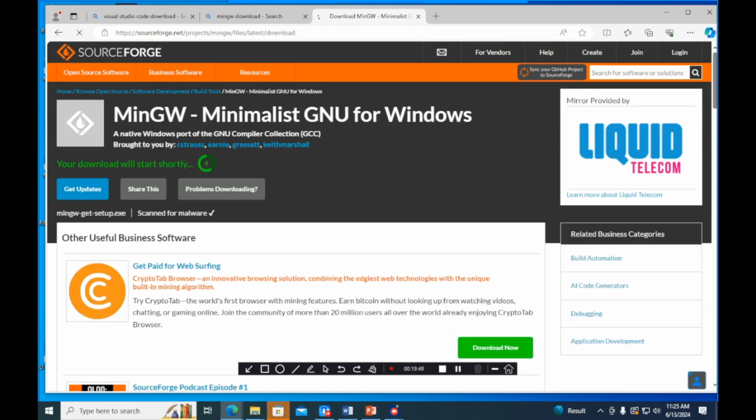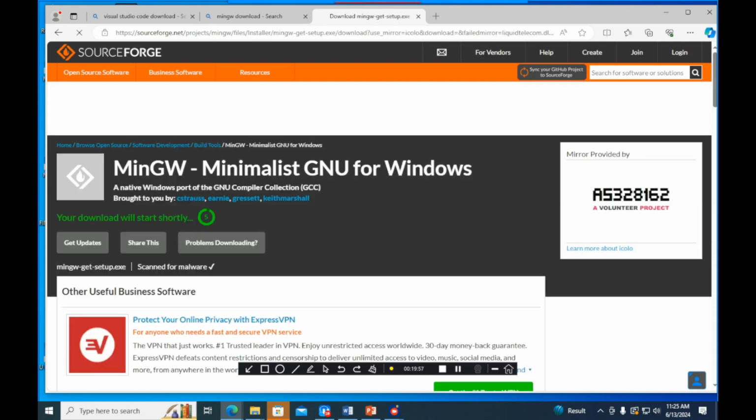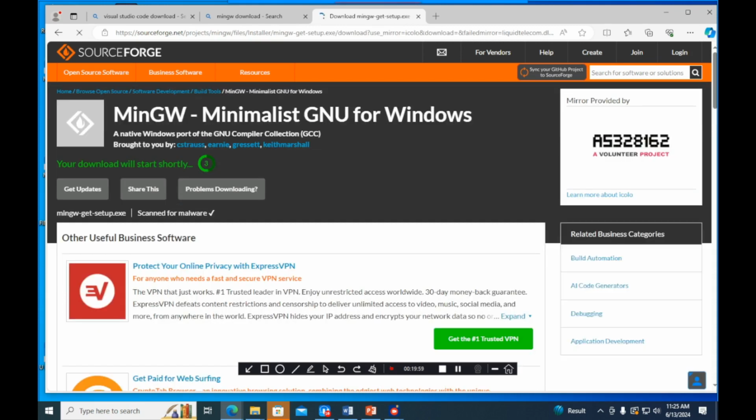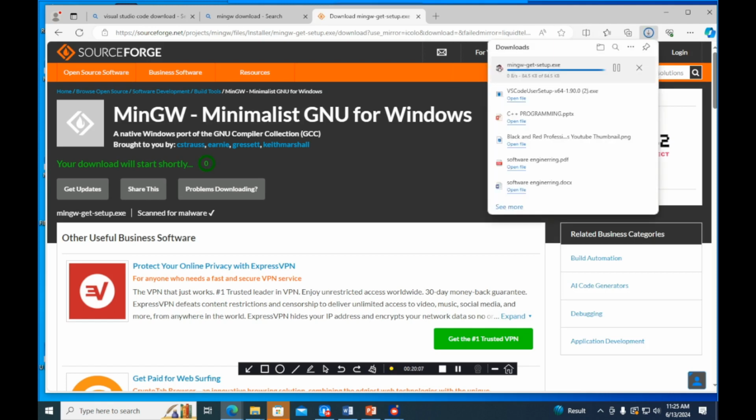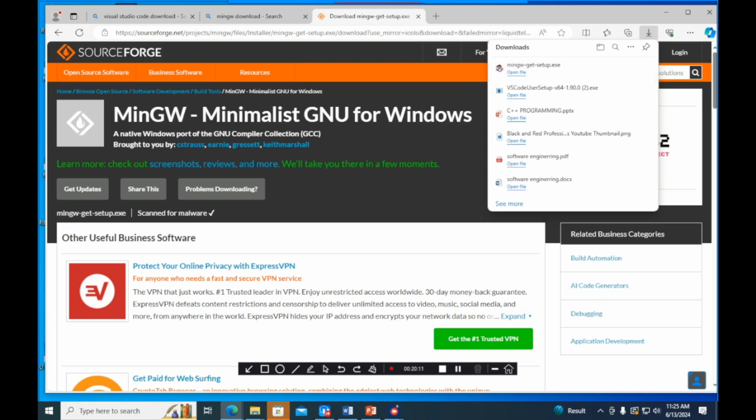Again, this is going to take some few minutes, depending on how fast your machine is. Yeah, so my file has started downloading here. It is here. You can see MinGW get set up. It's done downloading. I hope yours is also done.